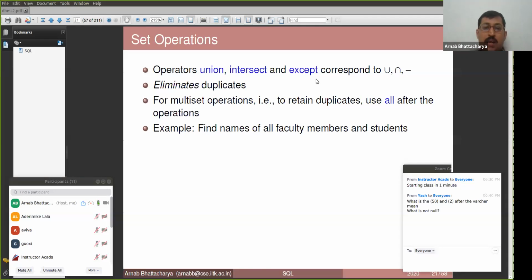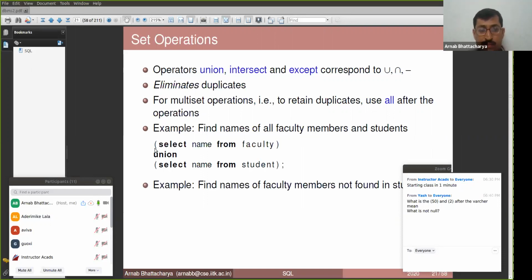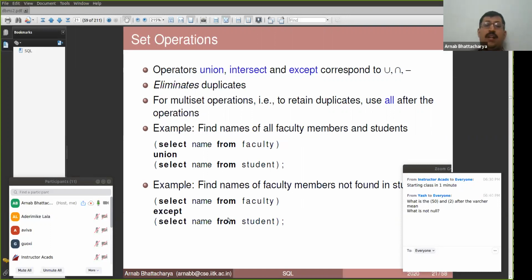Coming back, how do you solve this query? Find names of all faculty members and students. You just say select name from faculty, union, select name from student. That's all. Similarly, we can find names of faculty members not found in students. That is essentially except. You can say select name from faculty, except select name from student.